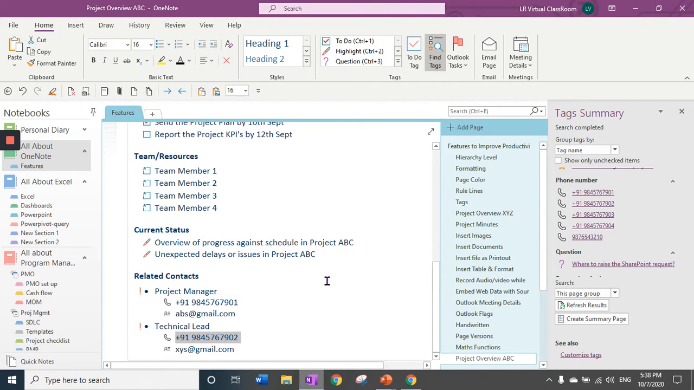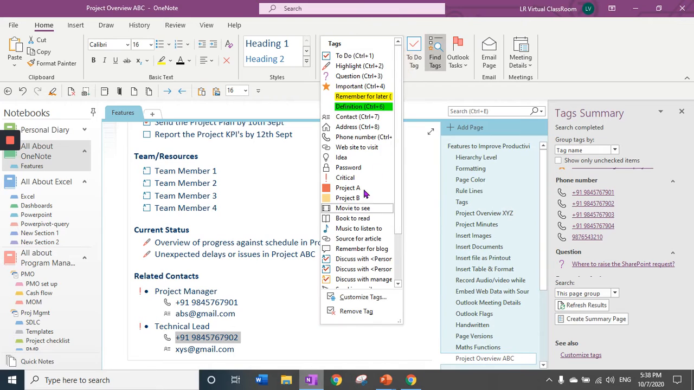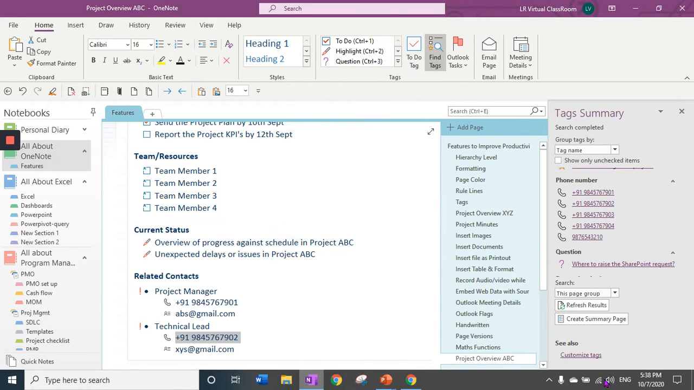That's a single tip: make sure you categorize your information by using the right tag. I can also create a summary page of all the tags. I can use it to find the tag summary for my entire notebook, a section group, or within a section.